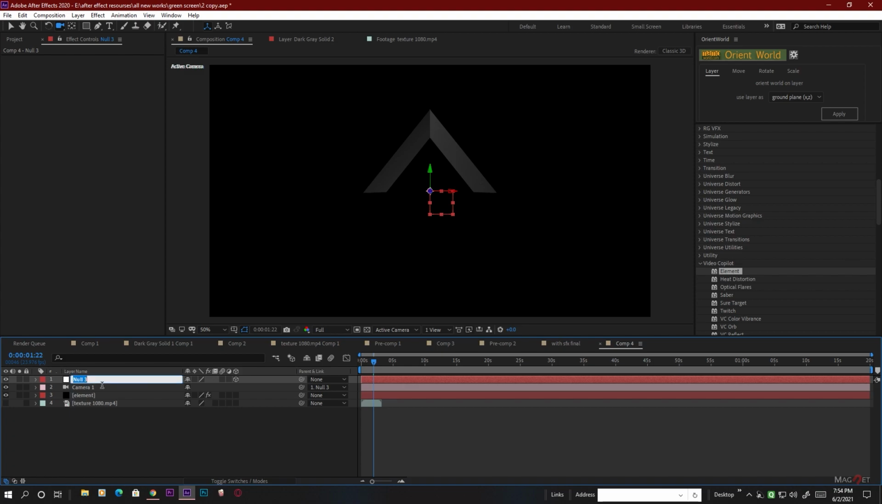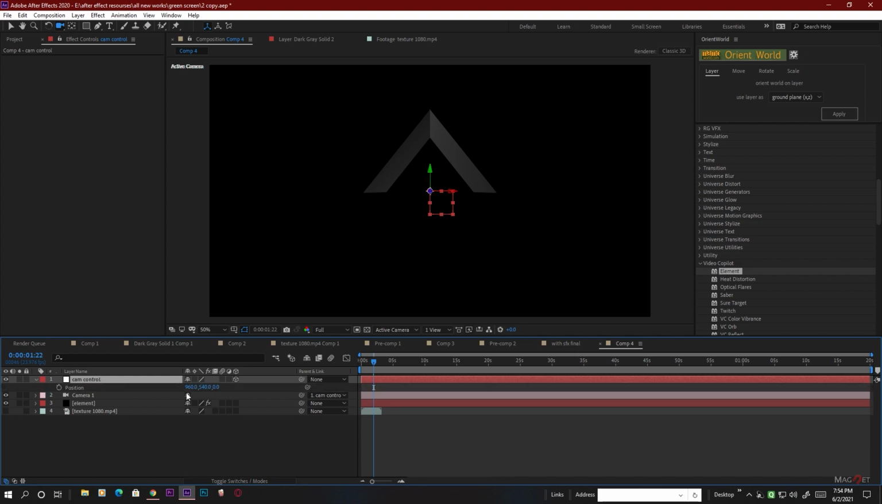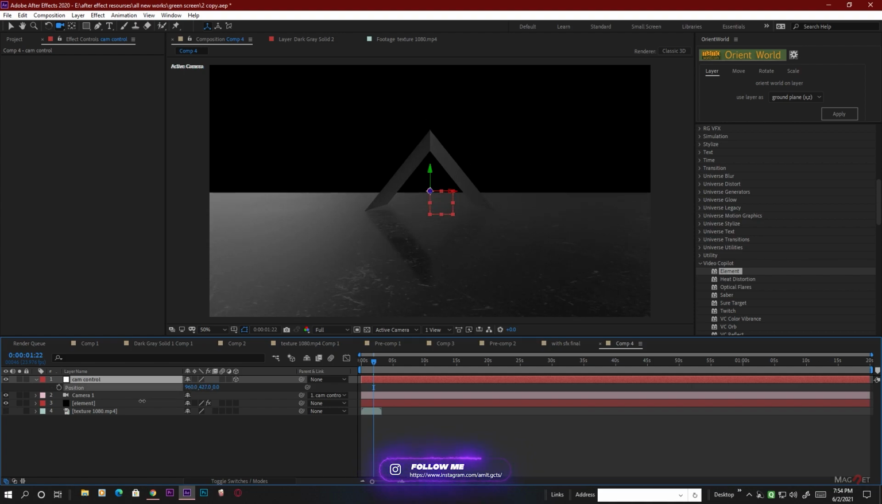Maybe we can name this as well, cam control. Okay, so this is the camera, this is the camera control, and now press P to bring up the position value of the camera control. And now if we change this position value like this, it looks something like this.